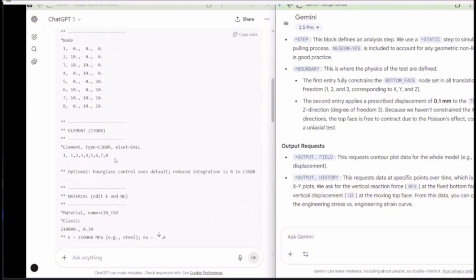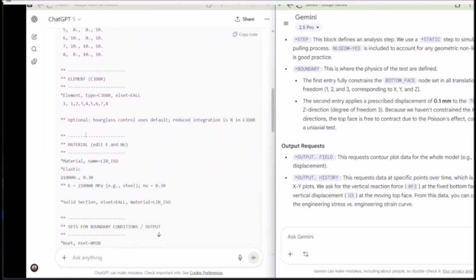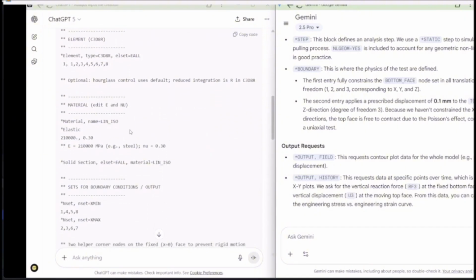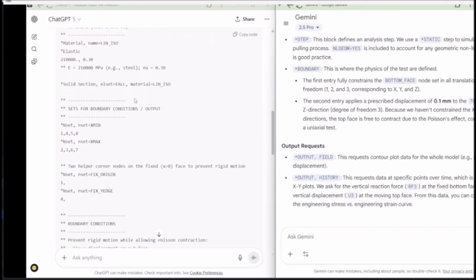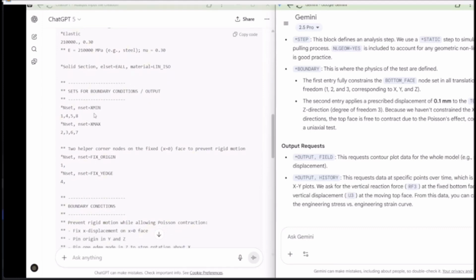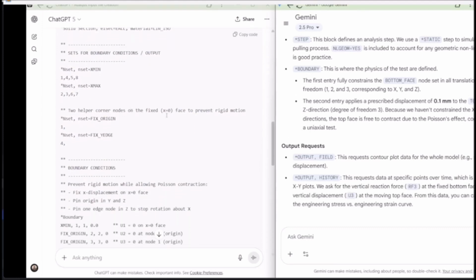Then it's again the same node definition, then element definitions. Here C3D8R is used. It says you can use hourglass stiffness as well, but we don't need it for the time being for this uniaxial case. Then the material properties, and the solid section has been created. So you can see in this case it doesn't use the assembly instance parts, while in the other case it did, and I think there you will get an error that there is an end assembly command missing in the Gemini code.